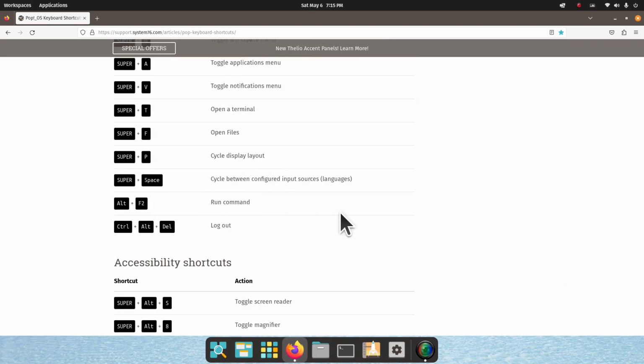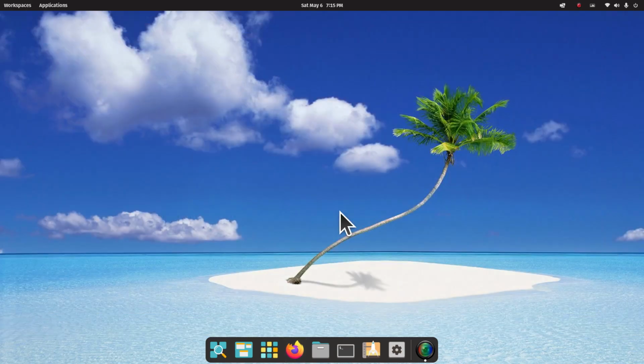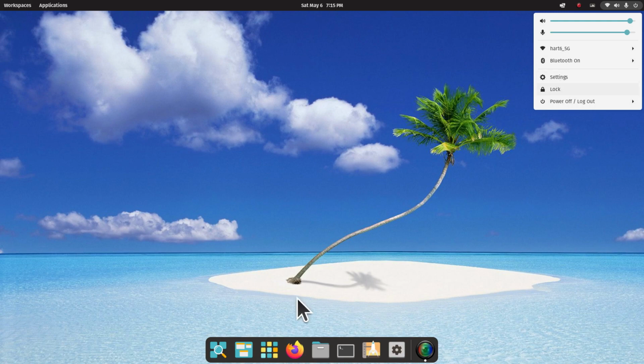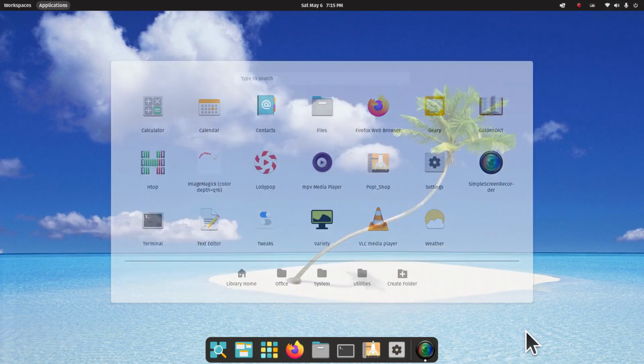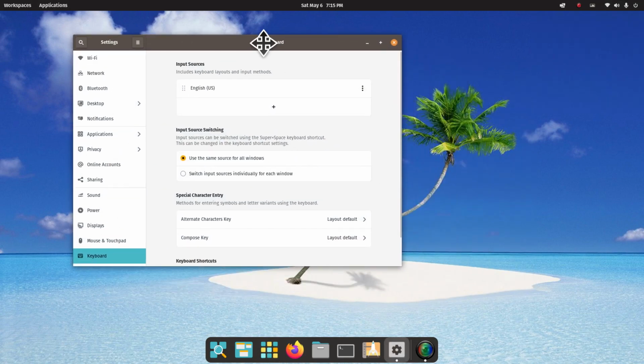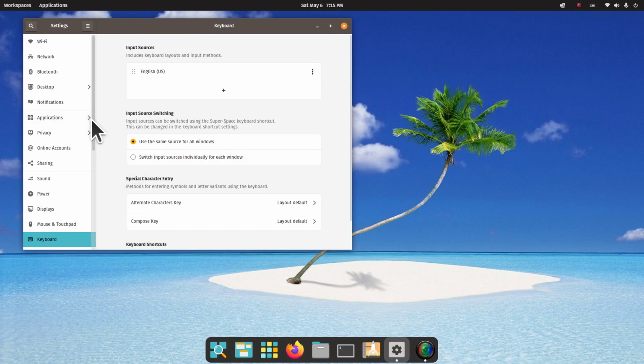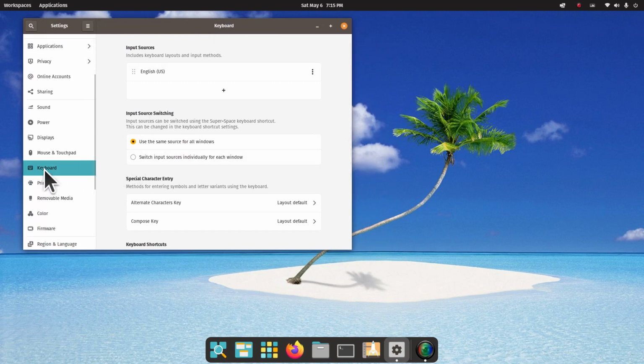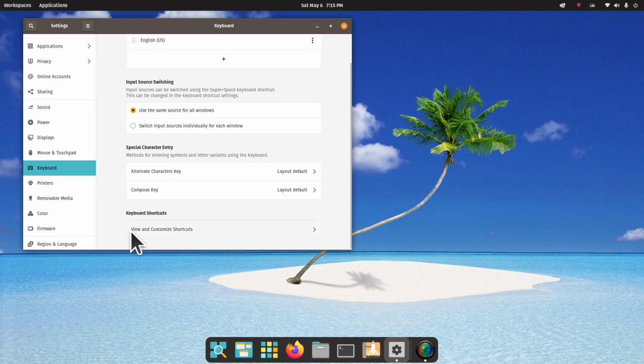Super Q to close the web browser, and then I'm going to open up settings. I have a shortcut over here. You can also find it up in here and here. I'll click that here, drag this to the side, and then in your settings, go find the keyboard side, and then drag that box toward the bottom and look for View and Customize Shortcuts.